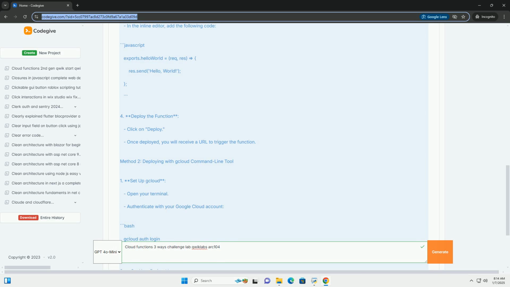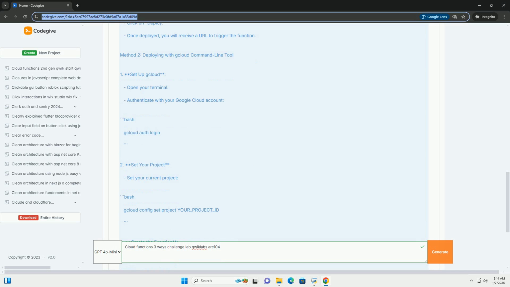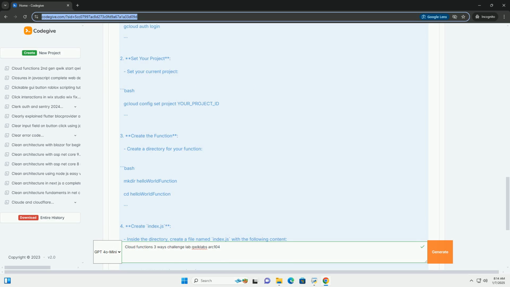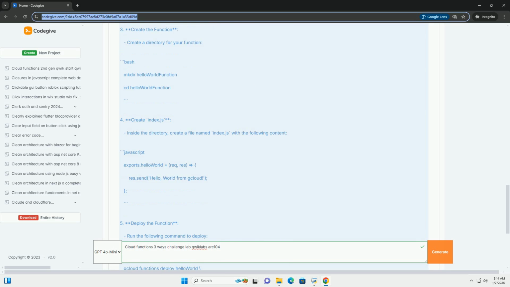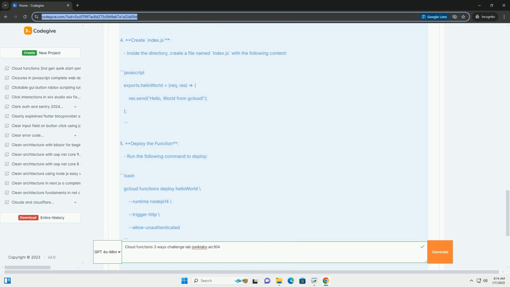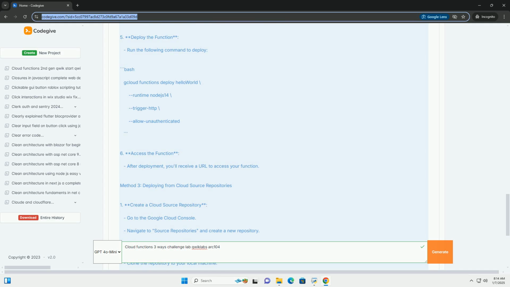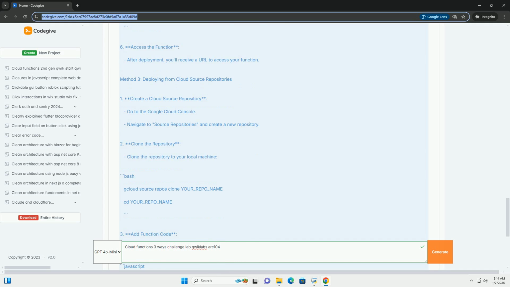Overview of Google Cloud Functions. Google Cloud Functions is a serverless execution environment that allows you to run code in response to events. It supports various languages, including node.js, Python, and Go. The beauty of Cloud Functions is that you don't have to manage servers or runtime environments. You can focus on writing your code.